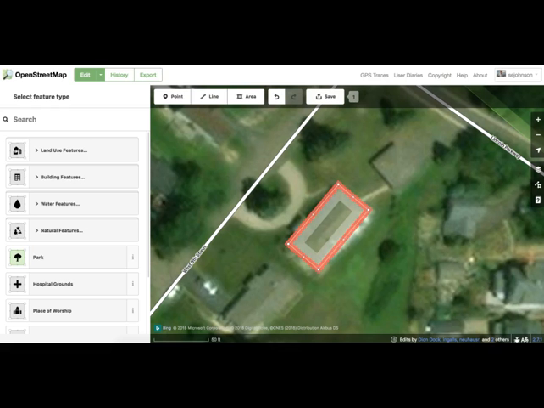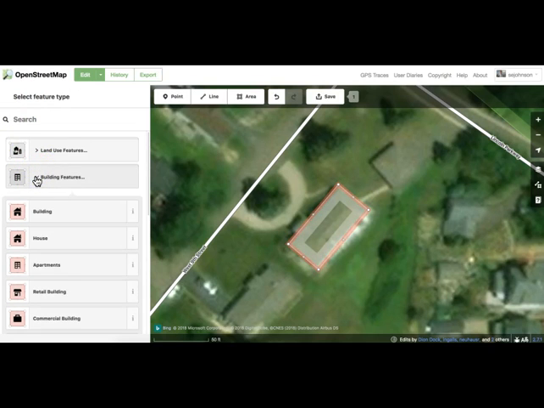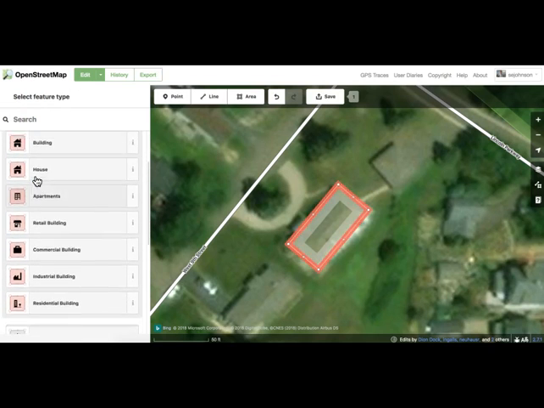When we tag something on OpenStreetMap, we do 2 things. We give an identity to the feature we just drew, and we add descriptive characteristics to that feature. Click on the building you just added. Then in the left-hand pane, click Building Features. Since we don't know what kind of building this is, we'll not attempt to classify it.